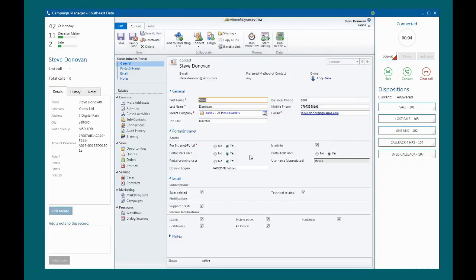The number has been dialed and the call is answered. The database record pops up onto the screen. The disposition codes are shown on the right-hand side. If this call was greeted by an answering machine, I would click this button here and the call is dropped, and then the next call is made.